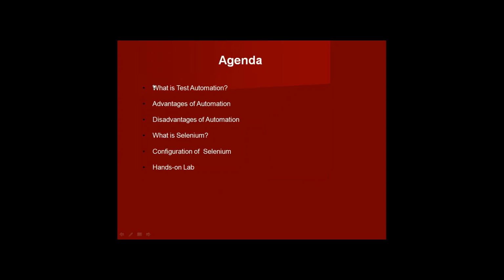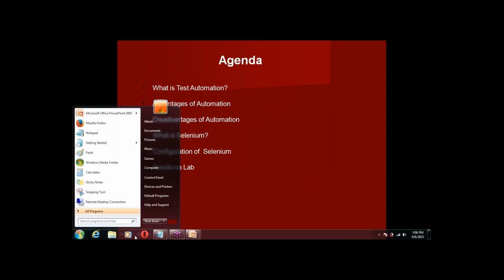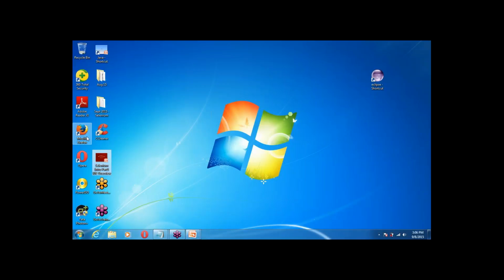Yes team, so let's start to configure this Selenium IDE, Integrated Development Environment. Yes. And what is this automation? I will come to this point later on. I just want to give you a brief idea about the Selenium IDE, right? And the installation and the configuration part. So let's start with the configuration part.